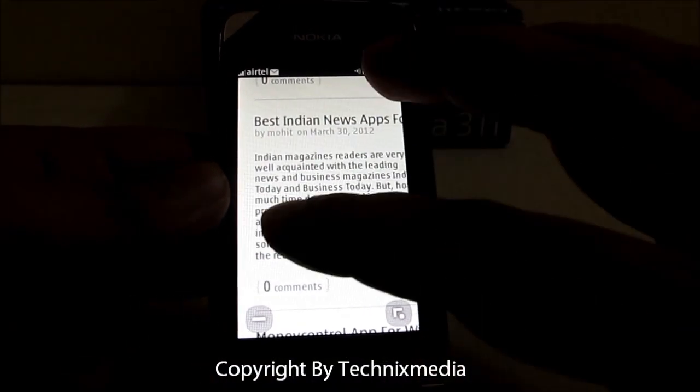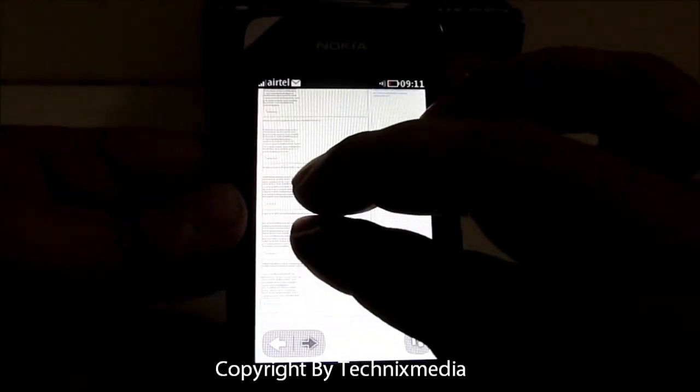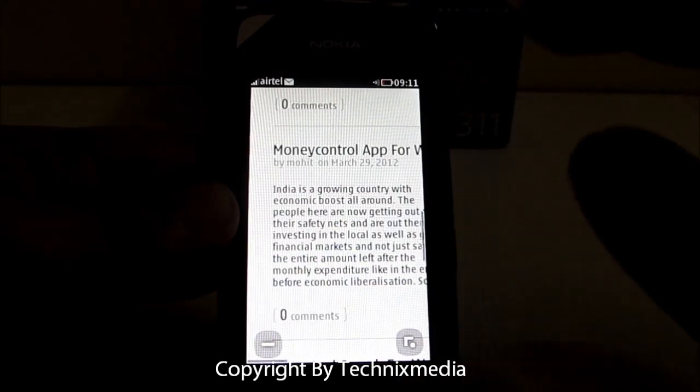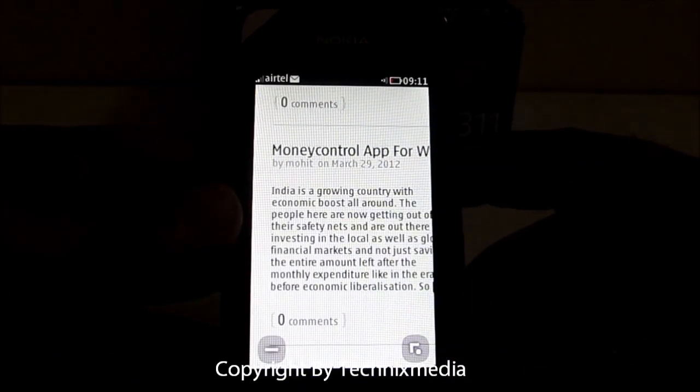And the pinch to zoom is only two modes. Either you can view the page like this, or you do the pinch to zoom and it will take you to a zoom level which you cannot customize, I think.